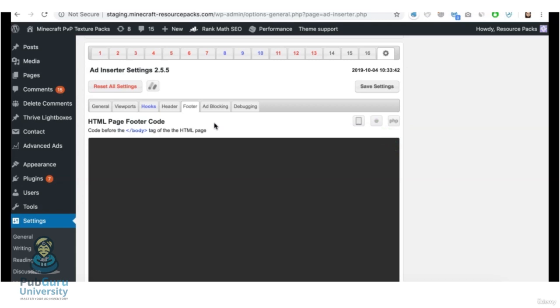If you also need to deploy a code that shows up before the closing body tag, this is where you can deploy it, and again, make sure it's turned on and then click on save.